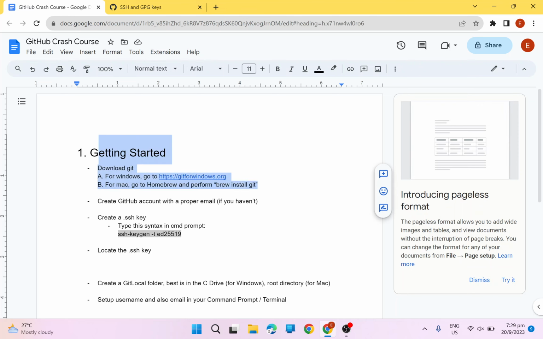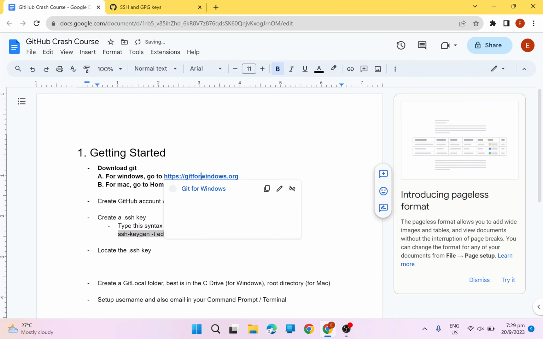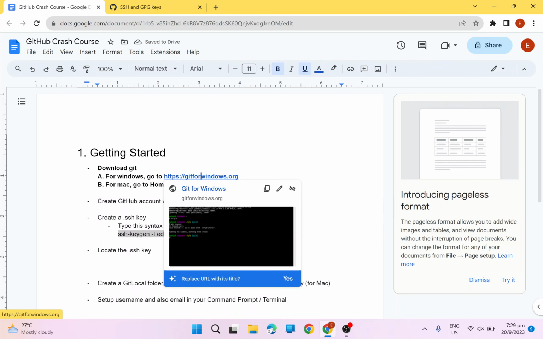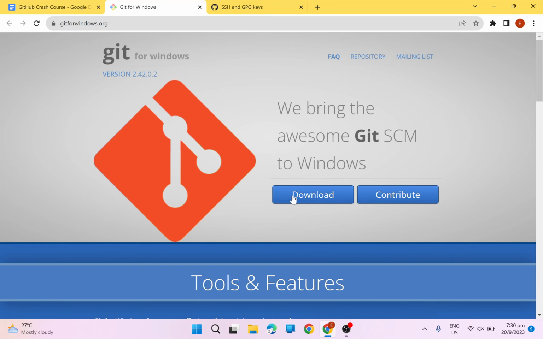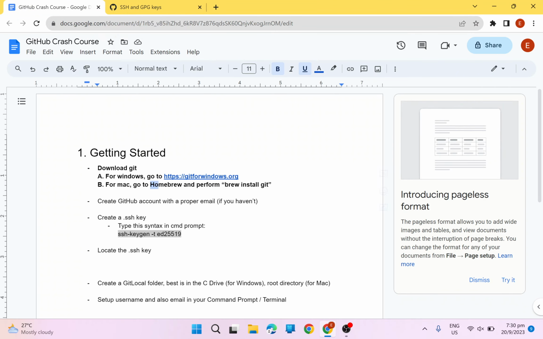First of all, you need to download Git. If you're using Windows, go to this website and click on downloads. If you're using a MacBook, you need to go to Homebrew on your computer and run a command in the terminal: brew install git. And with that, you should have Git downloaded for the next step.